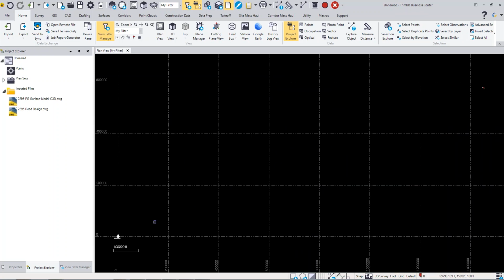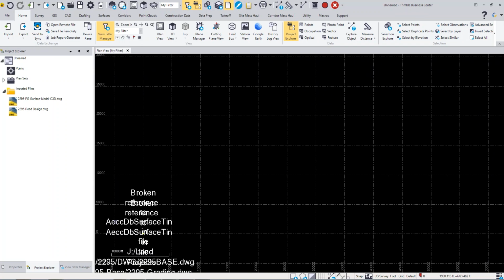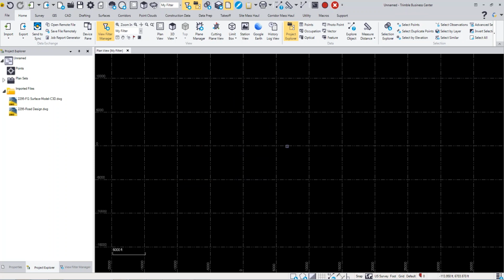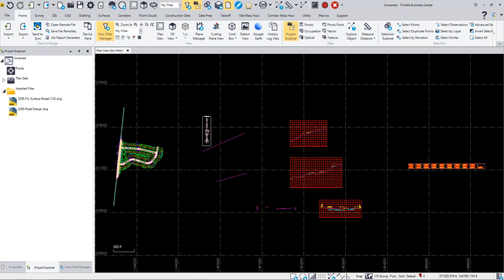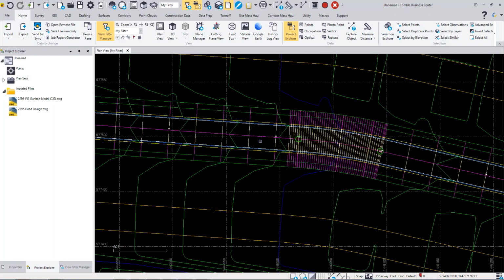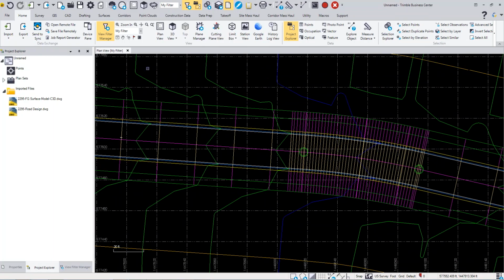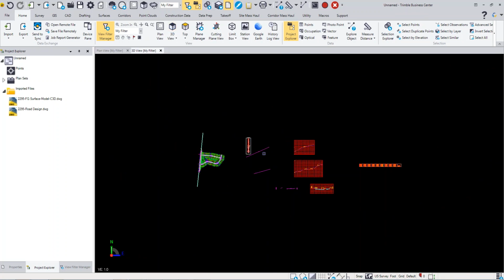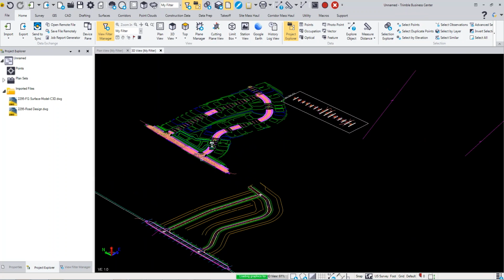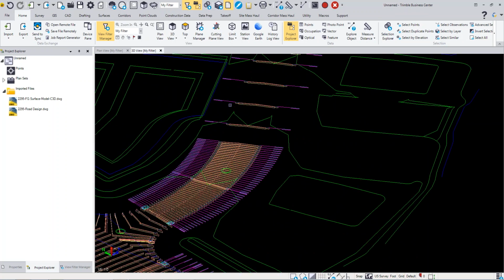Now you'll notice that I have some objects here. These objects down in here are just some broken references, so I can go ahead and delete that. When I come in here, you'll notice that I have successfully brought in the contour lines of that surface. It's brought in the corridor information, which are the cross section templates from the Civil 3D corridor model. If we come in here, you can see we have that information.